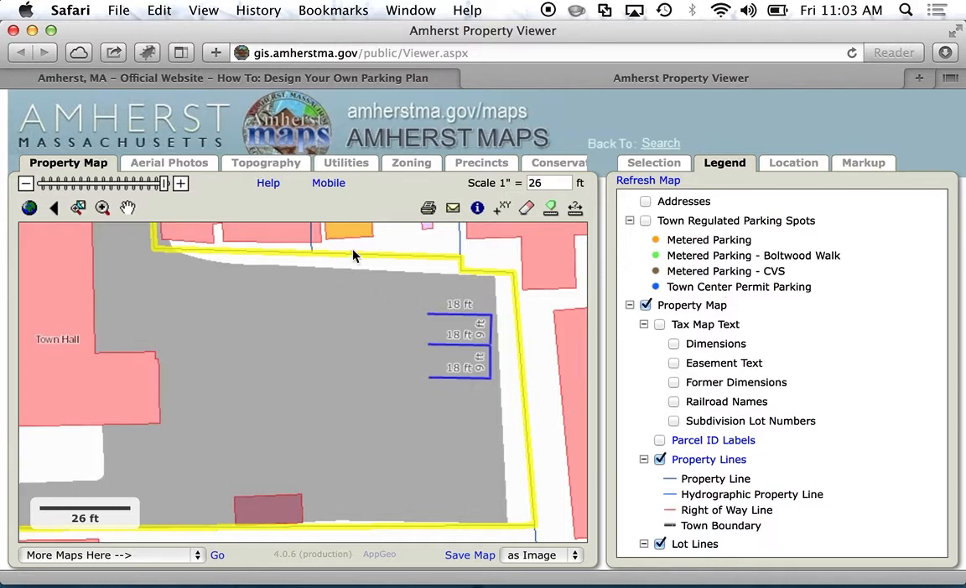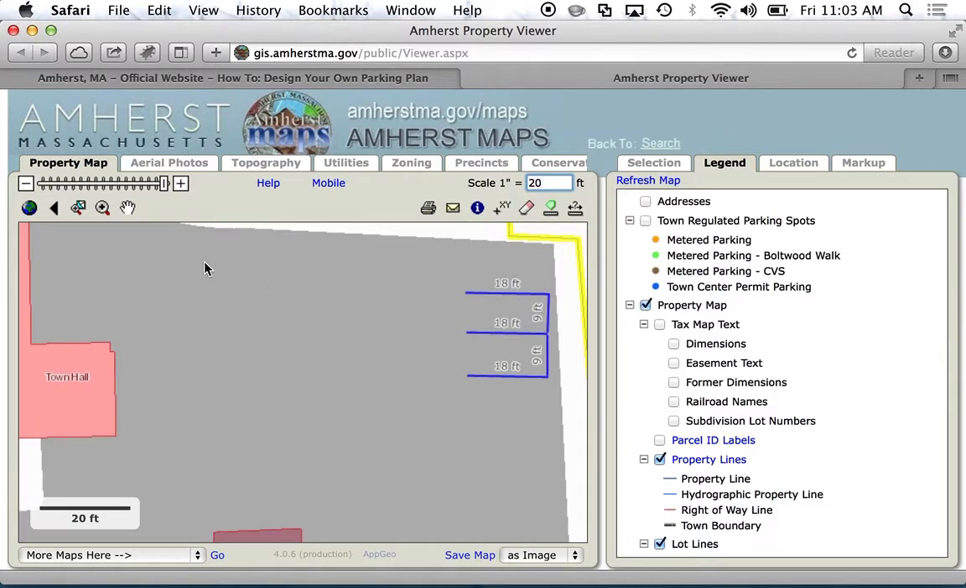Before I go to make this printable map, I'm going to change the scale. I'd like to get the scale at a nice even interval. So I'll do a scale of 1 inch equals 20 feet. So I just typed in the scale to the upper right of the map, and when I hit enter, the map will get in closer.